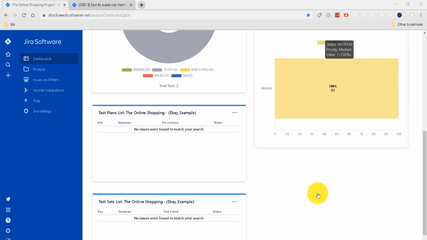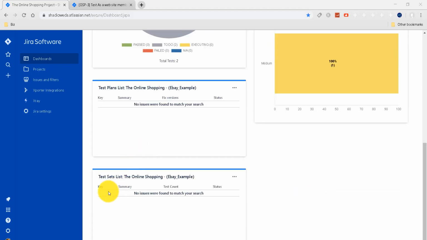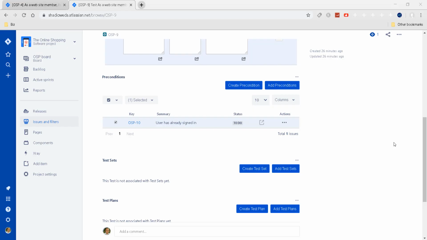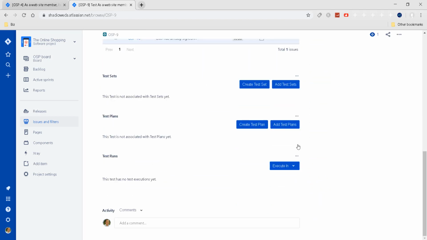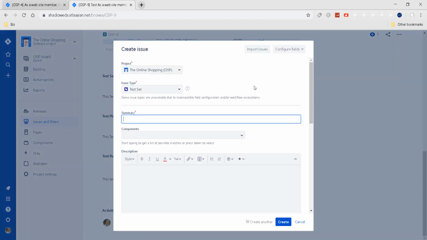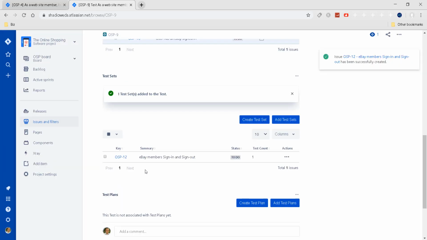And also the test plan list and the test sets list are empty, as you can see in here on the project dashboard. I can create a test set in here to include the sign in and the sign out in one set. So I can go in here and create a test set, and the test set, I give it a name, and then I just create, and you can see it has been added in here.